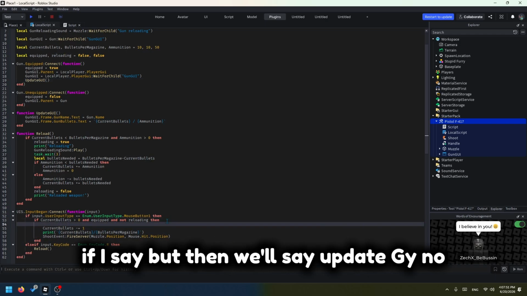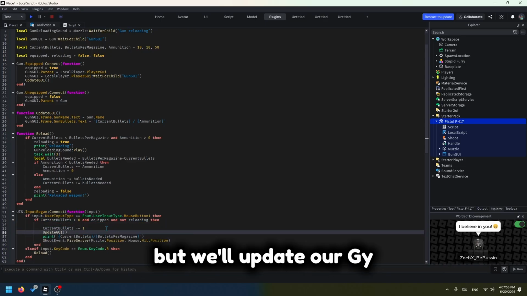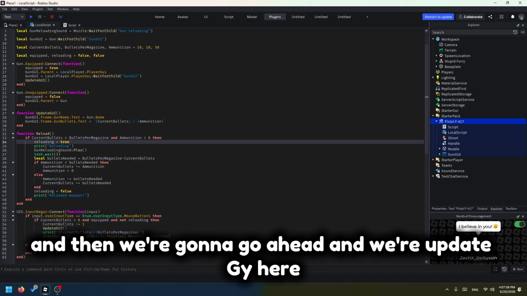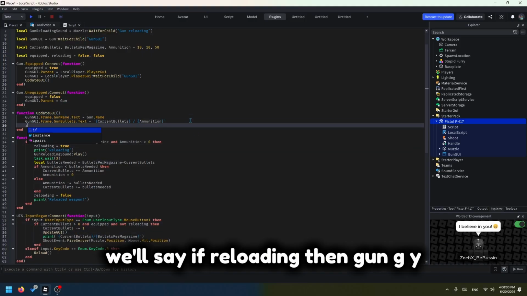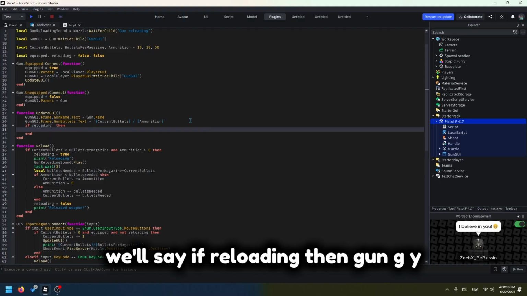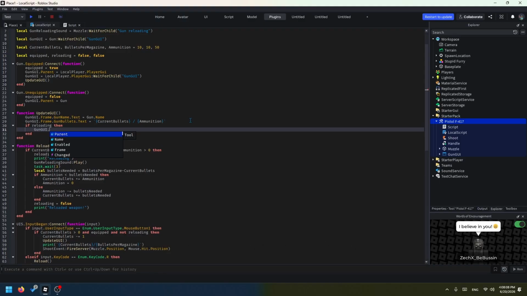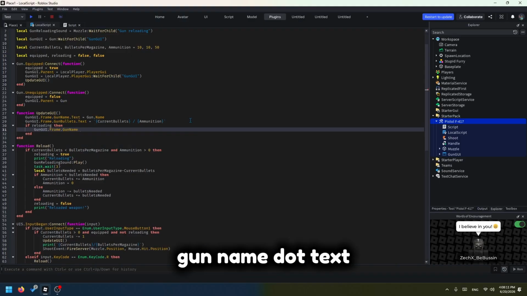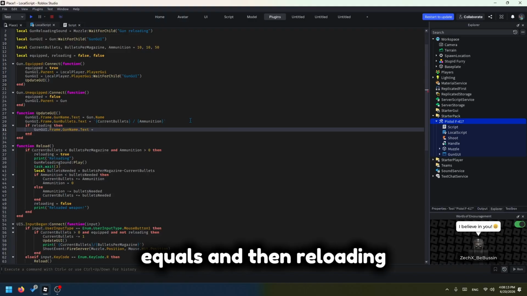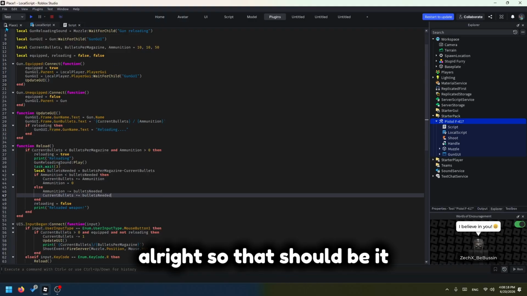We'll update our GUI right here, and every time we shoot, we'll also update our GUI. Then we'll say updateGui. No, when we lose something, we'll update our GUI. And then we're going to update the GUI here. We'll say if reloading, then gunGui.Frame.GunName.Text equals reloading. Alright, so that should be it.